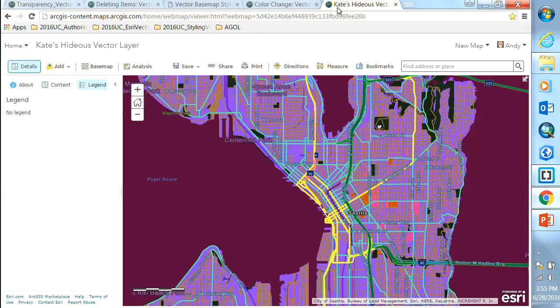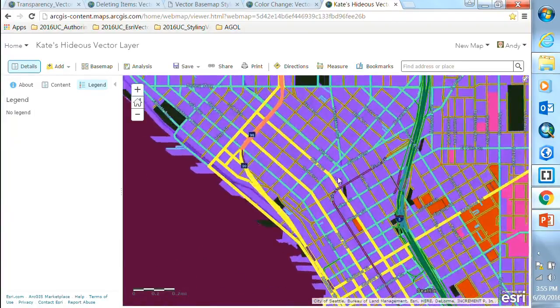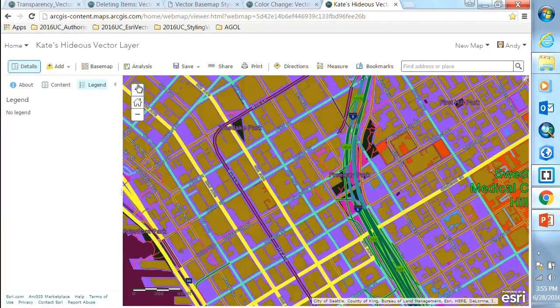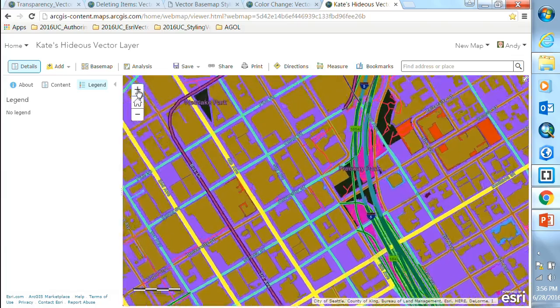To her credit, she does know I'm using this. I did ask her permission to use this in the demonstration. It takes a seasoned cartographer to be able to do this to a map and still have it work. And this does actually still work.